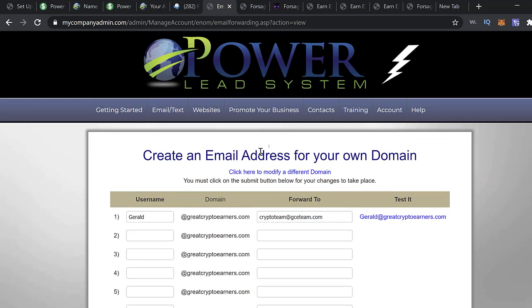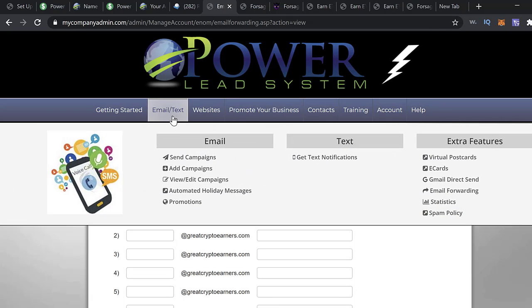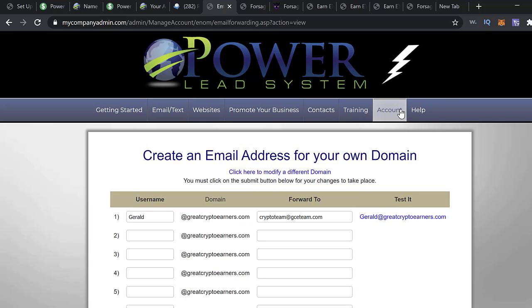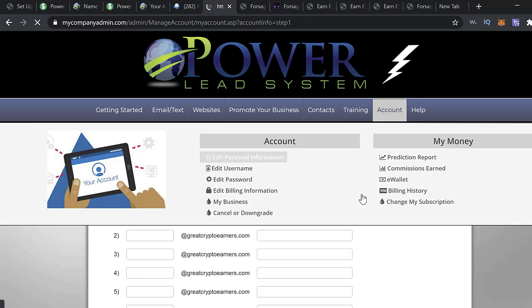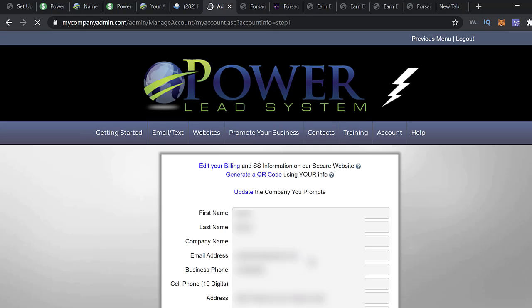Once you set this up, it's very important that you have a domain ending email address, so that when you come into your account here and edit your personal information, you put in your domain ending email address. In this case, I have another domain that I'm using, but instead of using yahoo.com or gmail.com, it's more professional that way. It will also help your email deliverability.